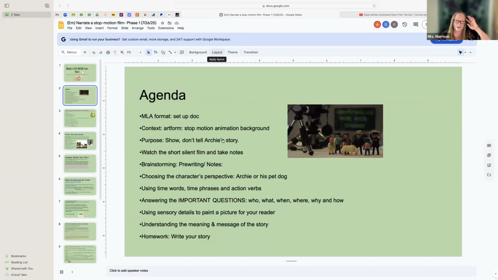We're going to also follow the context. We're going to talk about the art form, which Daniel, you posted in chat that you're familiar with, which is great. I bet all of us are familiar with it in one way, shape, or form, which is kind of cool. The purpose of what you're writing is to show instead of tell Archie's story. And there's a lot of different ways that we do that in this class. And we'll get into those different techniques.